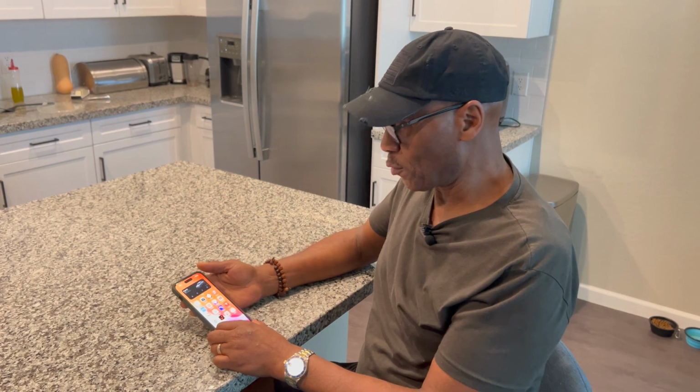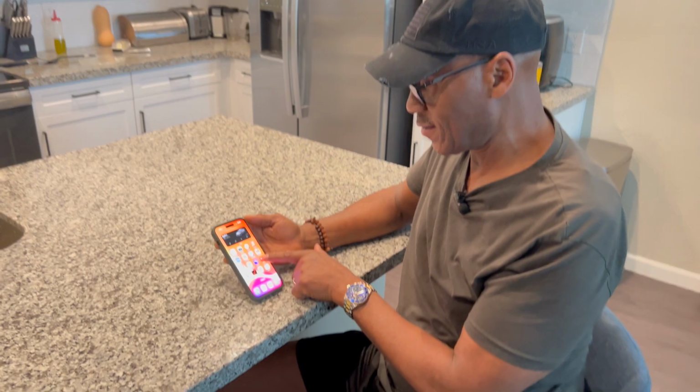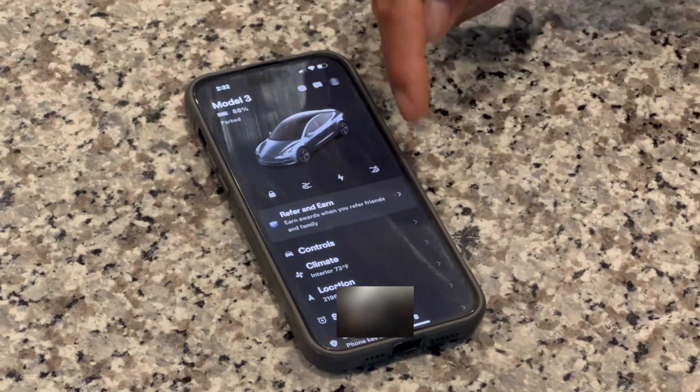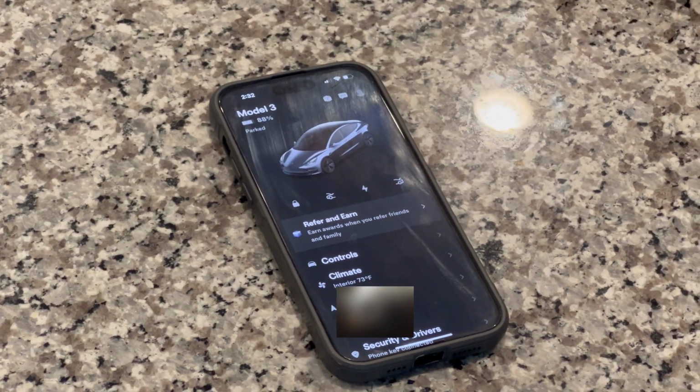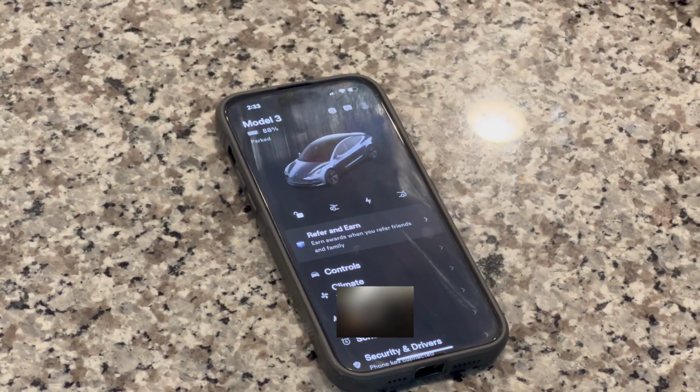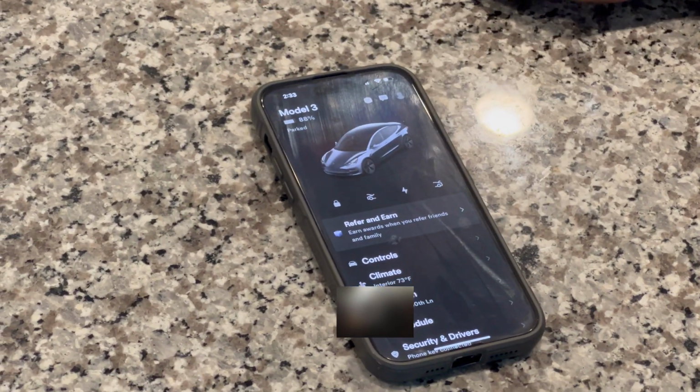Okay, first of all, you want to go into your app right here. Okay, so you have a picture of your vehicle right here. These are the shortcuts. So remember, I told you you can control a lot of things on your app. Right now, the vehicle is locked. You can unlock it that way, lock it back up.